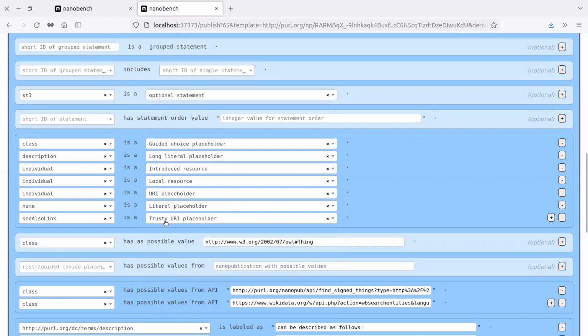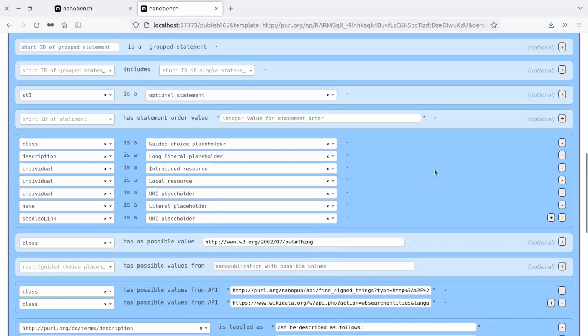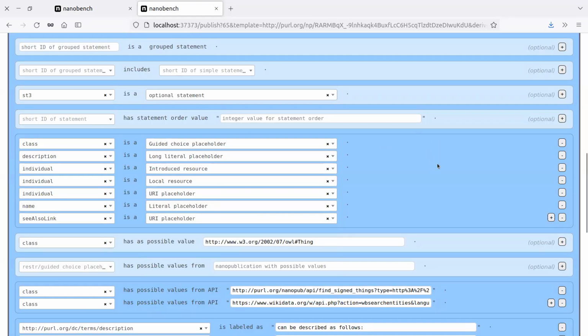Just a URI placeholder is a special type of URI, such as the ones that contain the hash. I'm not going to go into that now, but yeah, that pretty much covers all the possibilities here. So with that, you tell the interface which parts are supposed to become what kind of user interface elements.